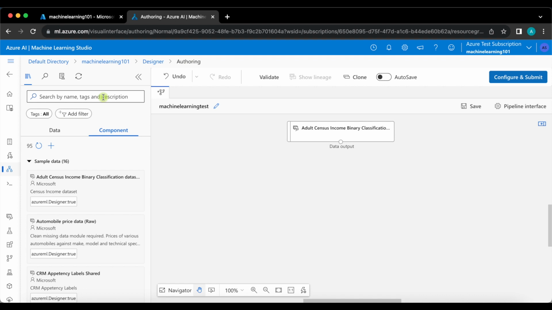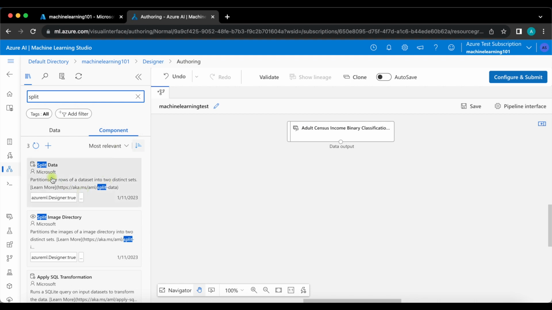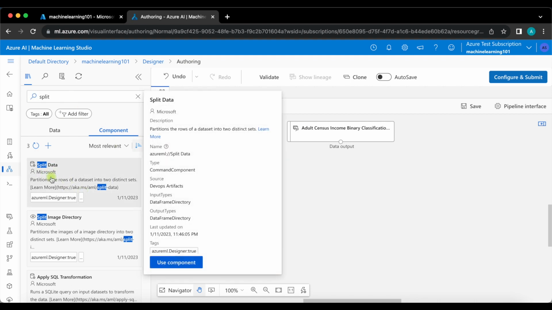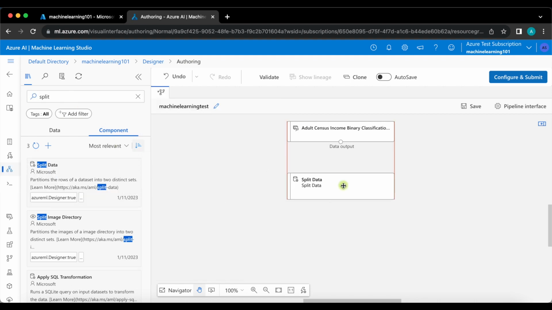So let's search for it. What you can do is basically you can use the split. You can search for split. So it will give you the option here, and you can drag and drop it in the canvas. You can connect the data set, and you can see it is providing two data sets here.